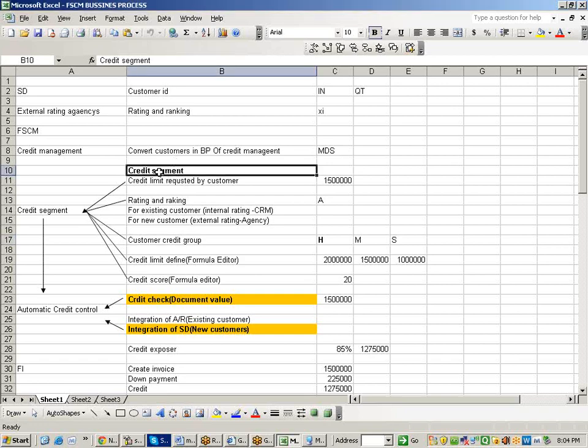What is credit segment? The credit segment is the highest hierarchy node which is used in credit management, FSCM credit management, just like a credit control area which we use in FI. Controlling part. Just like in controlling, the controlling area is the highest hierarchy node. Like that in FSCM credit management, the credit segment is the highest hierarchy node.